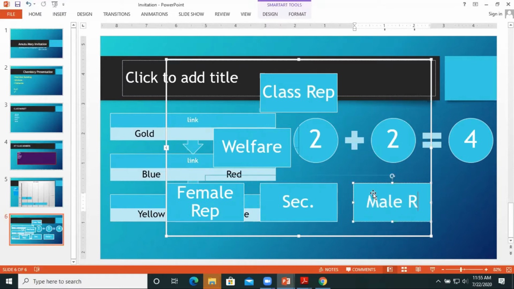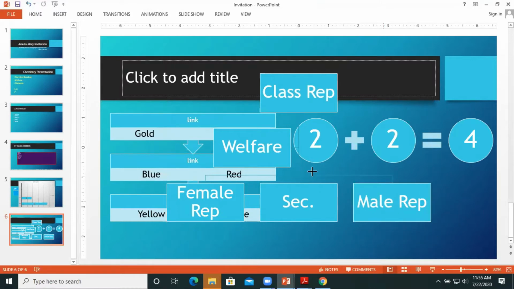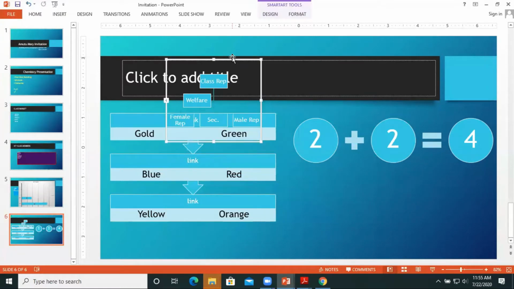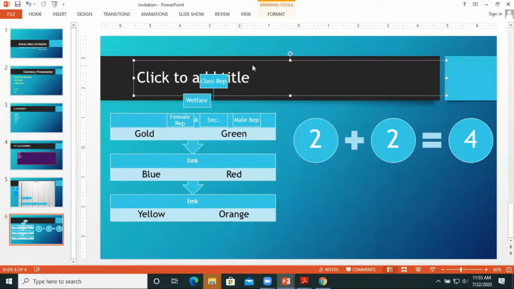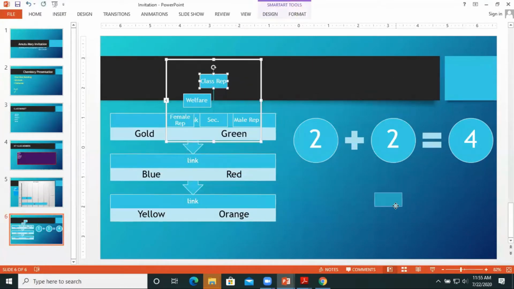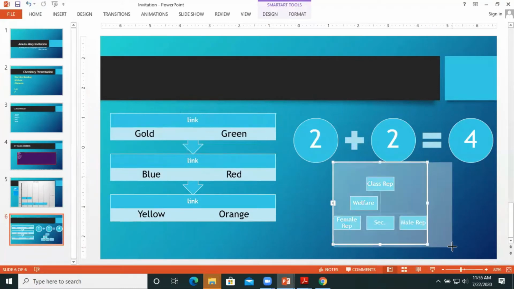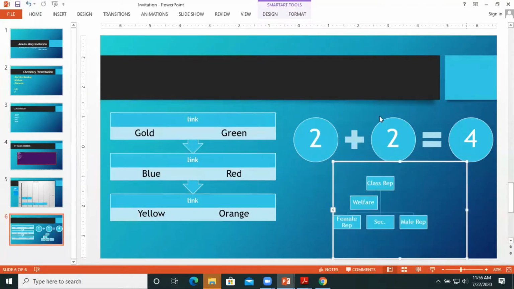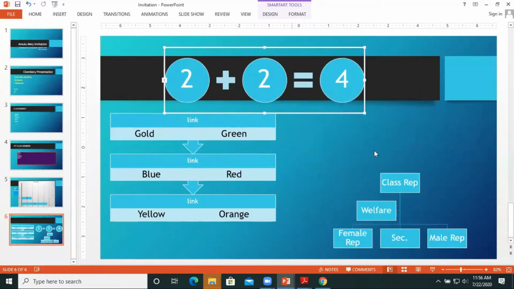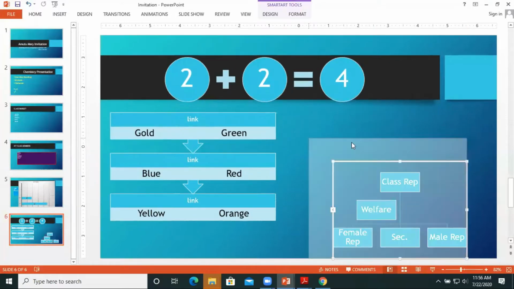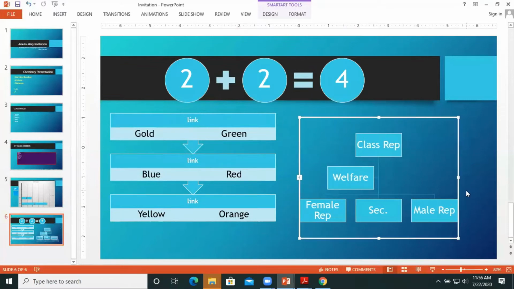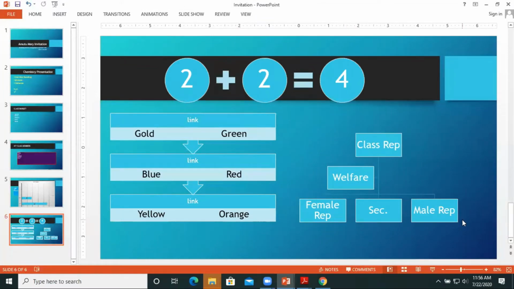So this is how we create what? A smart art. So I've also created this one neatly and positioned it on the slide, so you don't need to stress yourself. With a smart art, you can easily create various arts you want.